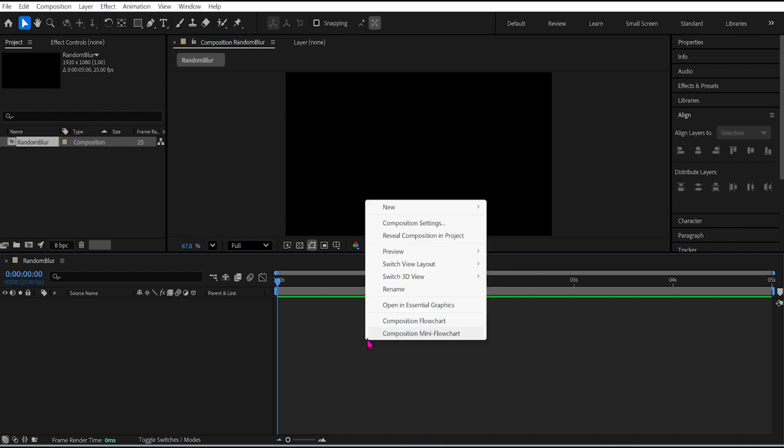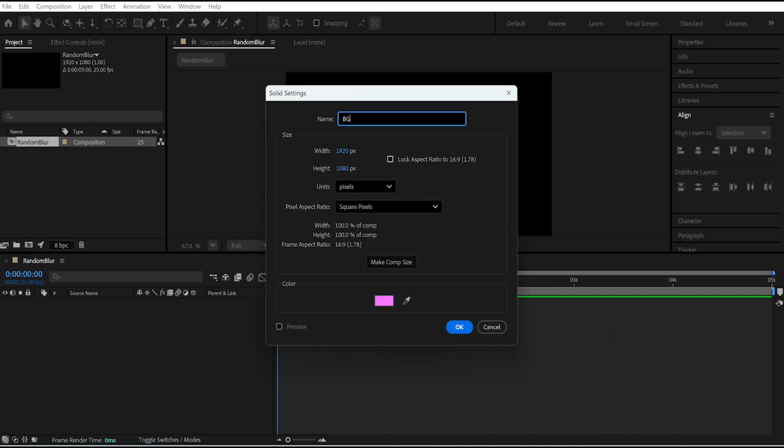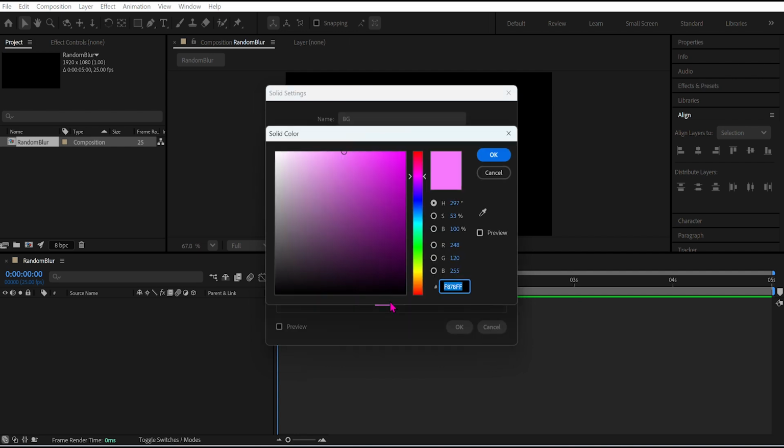Right-click on the timeline, then click New, Solid. Change name to the background if you want to. Use this when you want to change the background color.